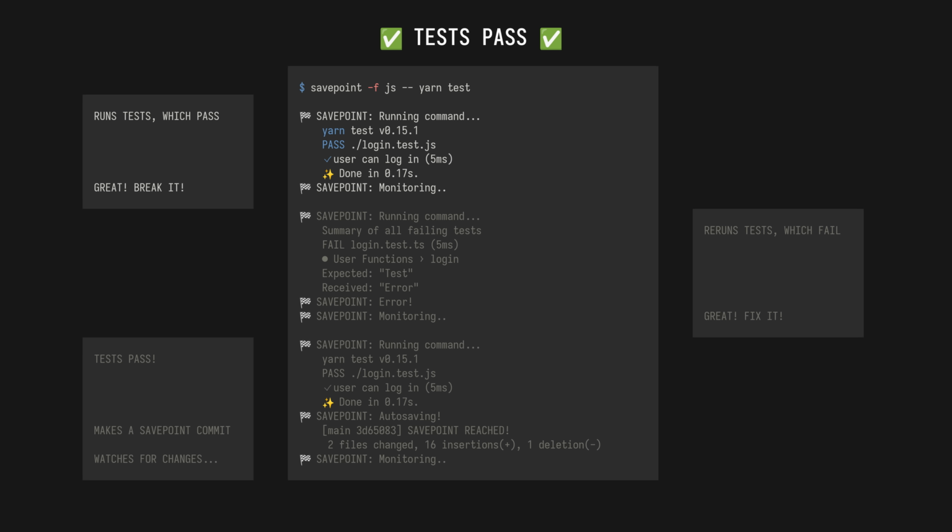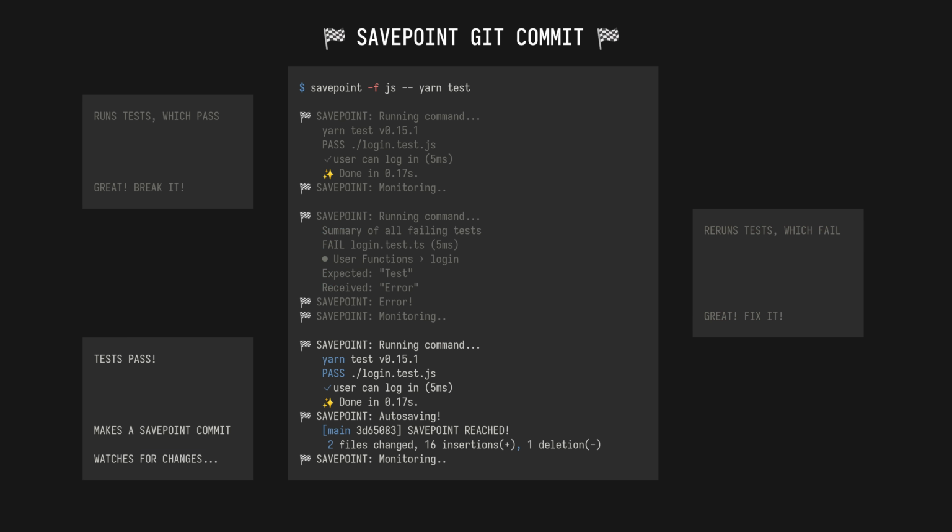In this example, our yarn tests have passed, and Savepoint is monitoring the code for changes, using no CPU and almost no RAM while watching. Let's improve our tests to make the code fail. Okay, great. Savepoint picked up our changes, reran the test command, and it's failed as expected. In TDD, when your tests fail, you improve your code to make them pass. And when we do, Savepoint picks up the changes, reruns the test command, which now passes.